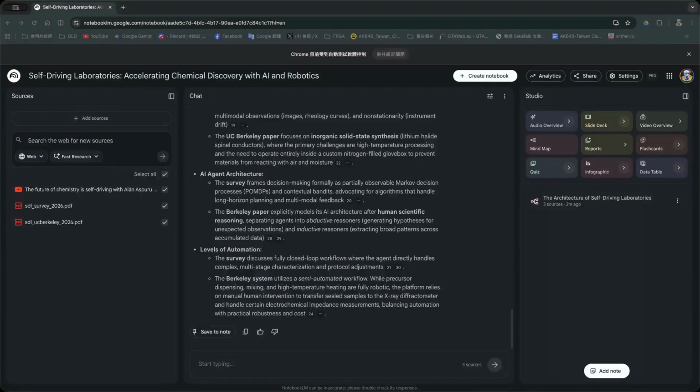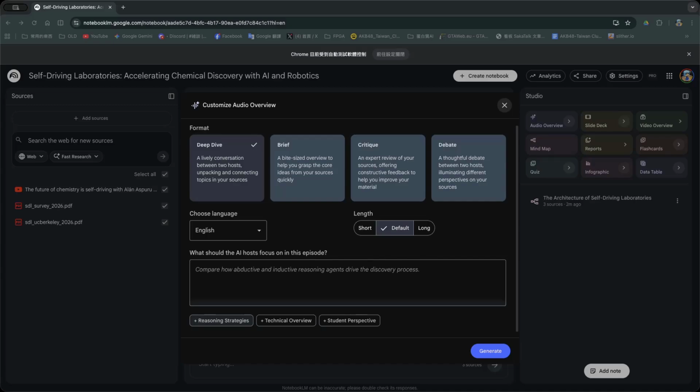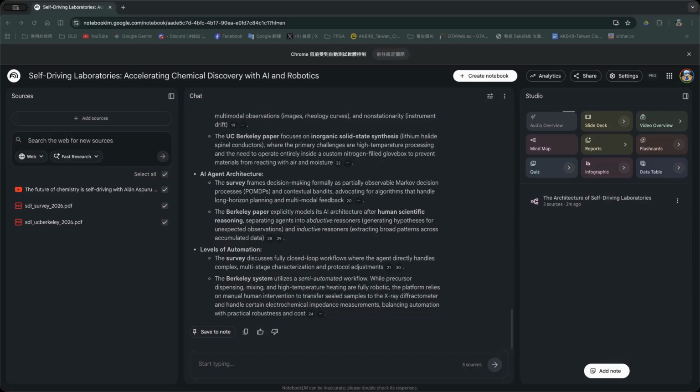The last studio feature is Audio Overview. It turns your documents into a podcast, with two AI hosts discussing the key ideas in a natural conversation. The dialogue lets you choose the format, language, and length, plus a custom prompt to direct the hosts toward a specific angle. After clicking Generate, it runs in the background. A full episode typically takes a few minutes.